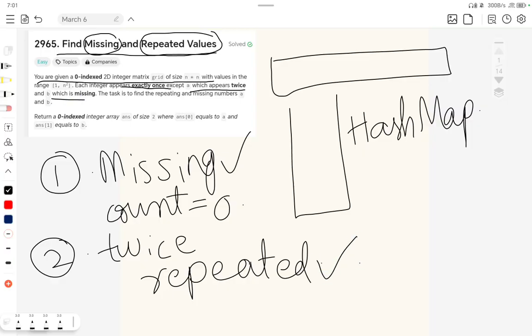Let the repeated number be A and the missing number be B. The task is to find the repeated and the missing numbers A and B. Return a 0-indexed integer array of size 2, in which answer of 0 is equal to A and answer of 1 is equal to B.